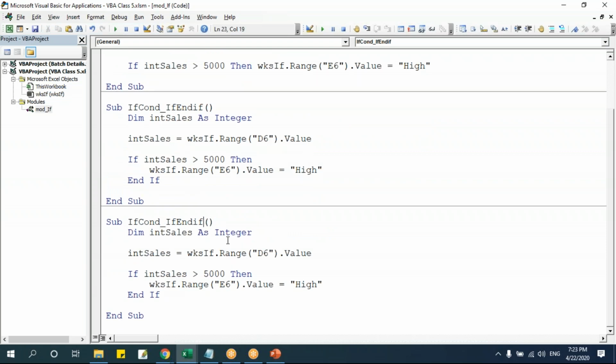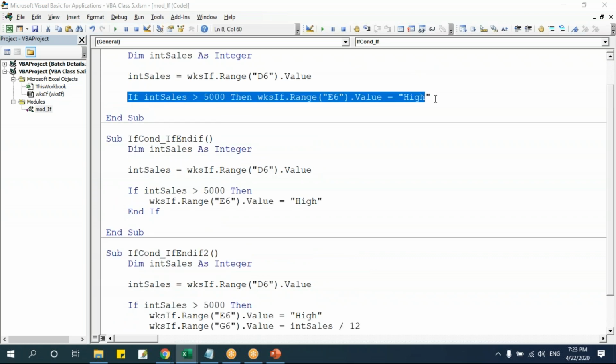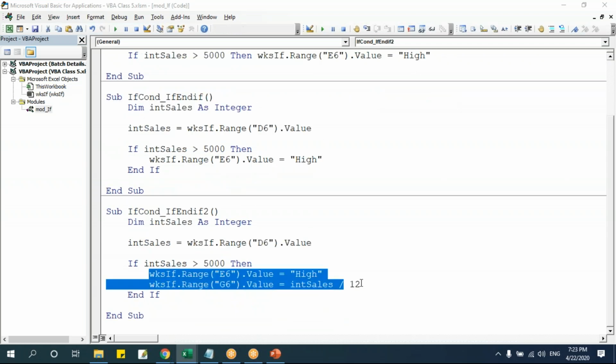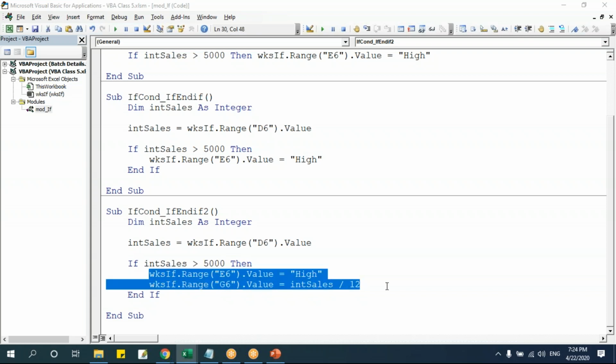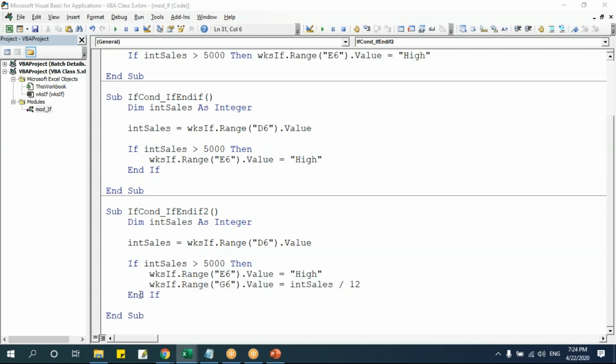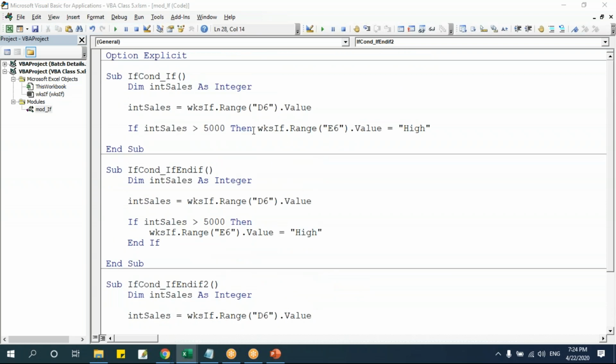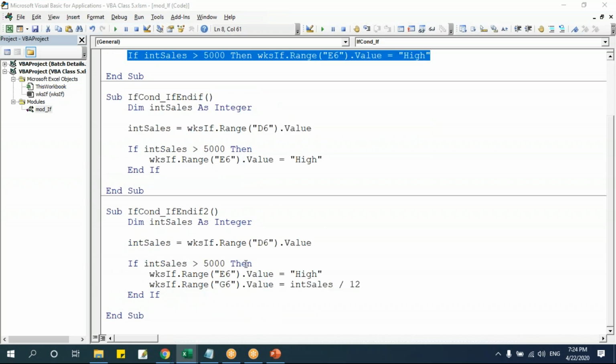So I'll just copy one more and here I'll say wks.Range("G6").Value is equal to Int(sales / 12). See, I cannot use this syntax for writing multiple statements to be executed. So I have to use If, Then, criteria, then the statements, End If. I can use this way, or multiple statements can be executed like this also. But if it is only one statement, I have to use this. Fine. Now let me run this.